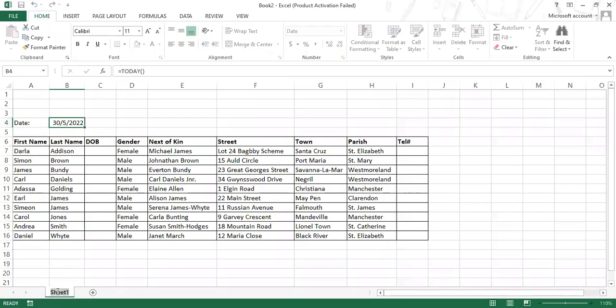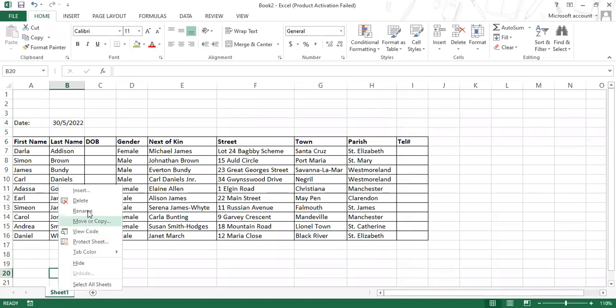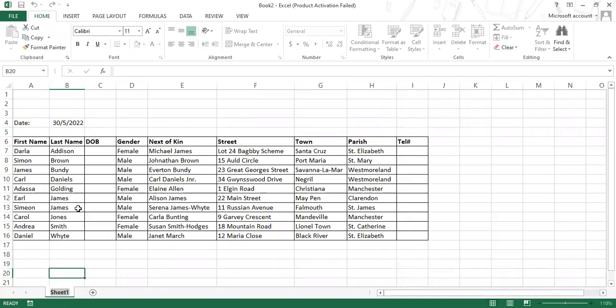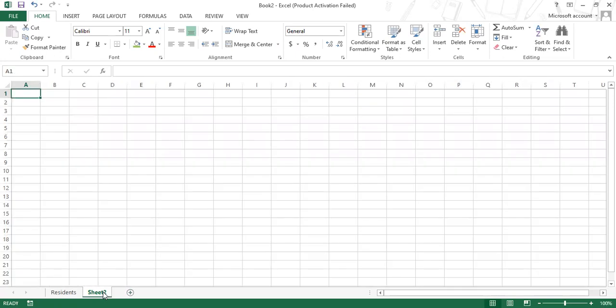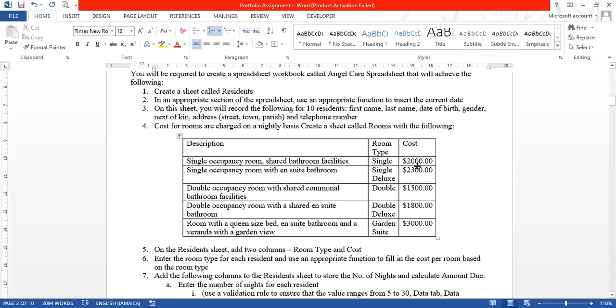We're told to rename the sheet as residence. So I'm going to right click on where it says sheet 1, say rename, and type residence. Then we are told to add a new sheet called rooms. All I need to do is click on the plus sign, which is the new sheet button, right click and rename it to rooms. So there it is. Now I'm not going to type out the data for the rooms.